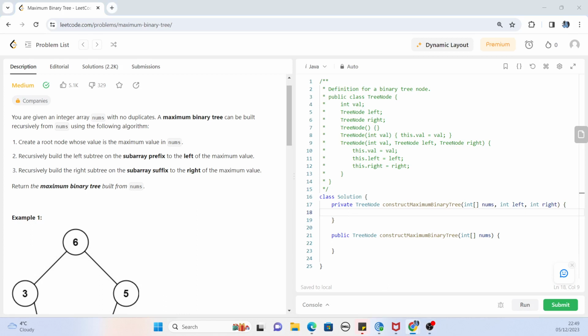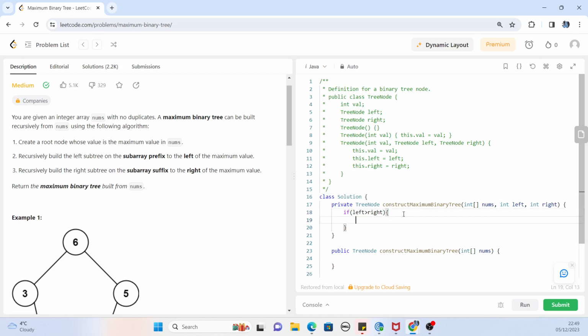Now what we need to do is start finding out how to build this node. Okay, so let's first check if the left and the right index are actually correct or not. So how to check that? If the left index is actually greater than the right index, it basically means that you have traversed the entire nums array and you have found your tree node already, or probably there is no node in that particular half of the subtree, so you just return null.